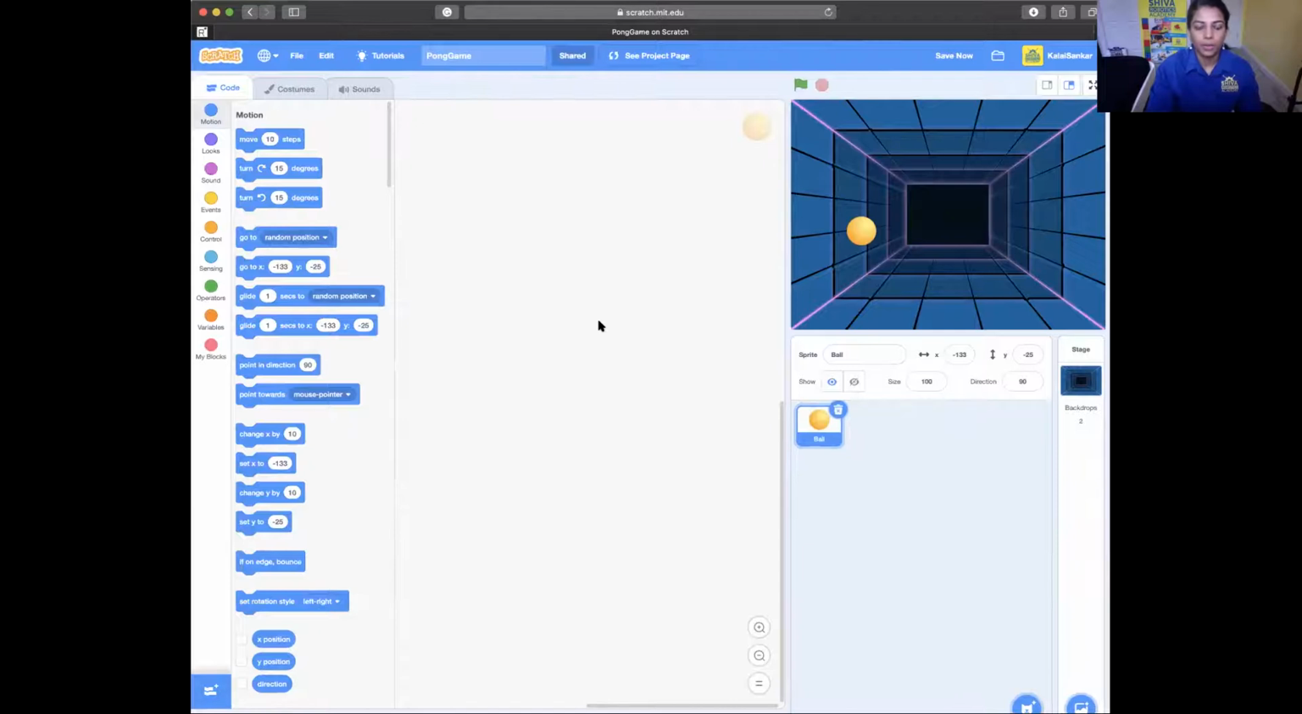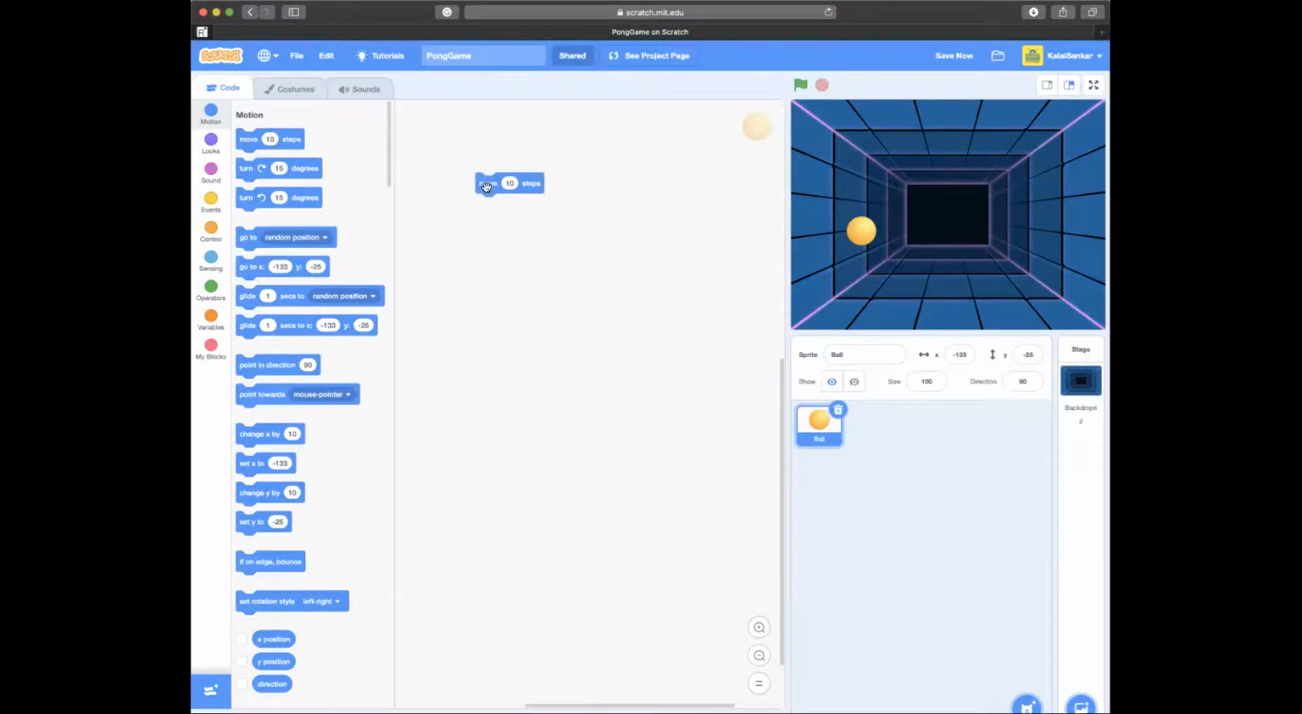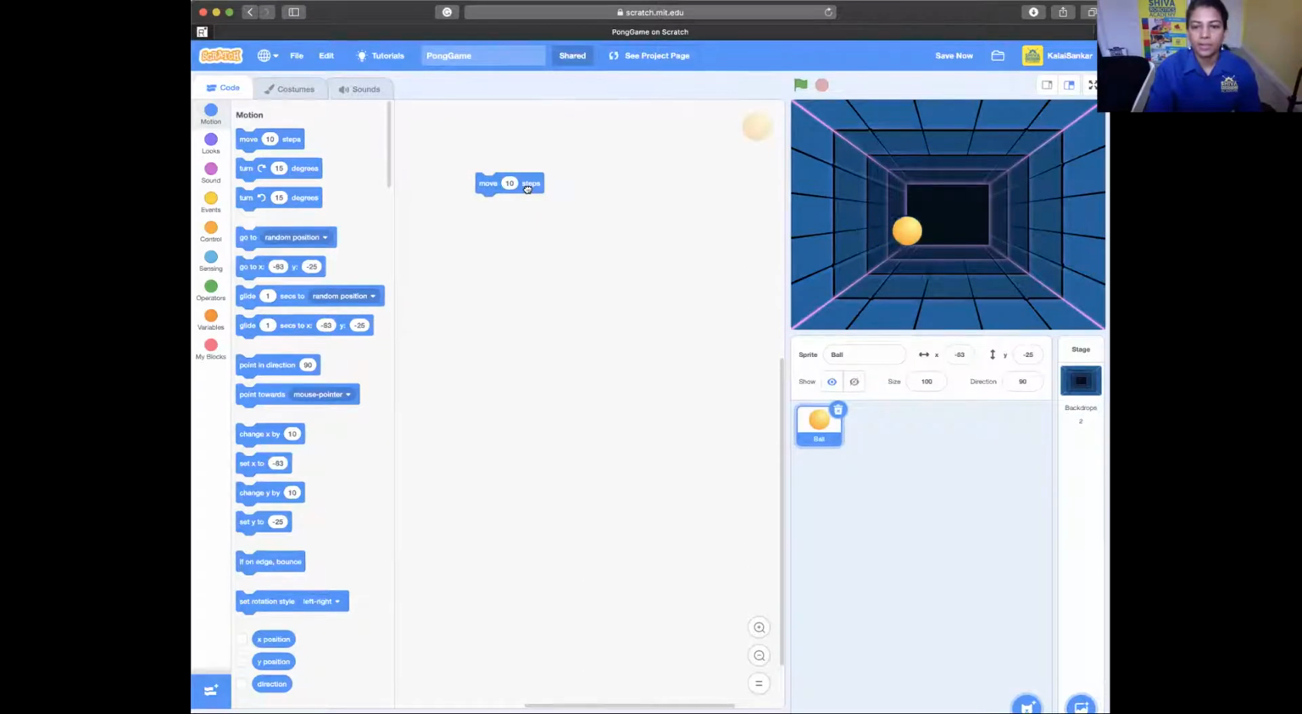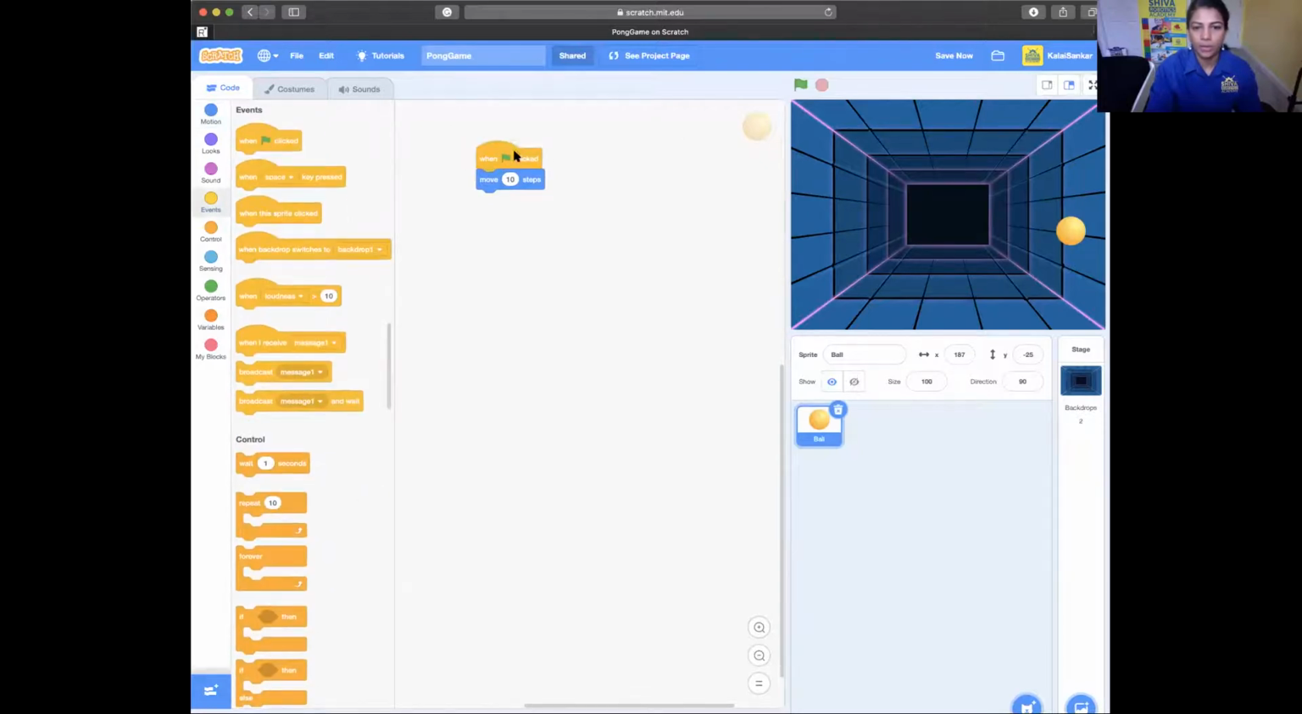And you all know how to make this ball move. So what do we use to make the ball move? The move tool, the motions tool? Yes, a simple move 10 steps. So see, if I click on this, you can see the ball is moving, right? So I am going to say when event. So when I press this, the ball keeps moving.